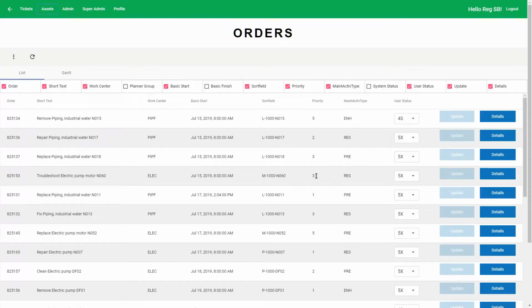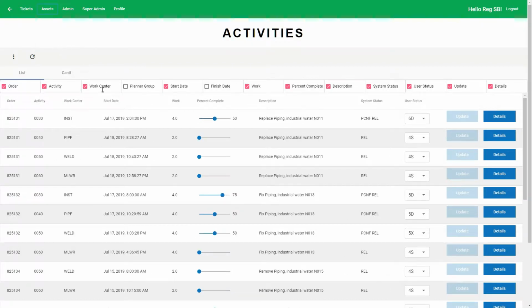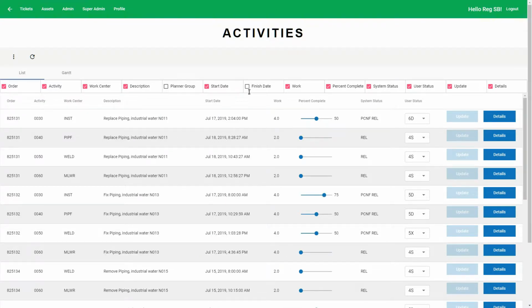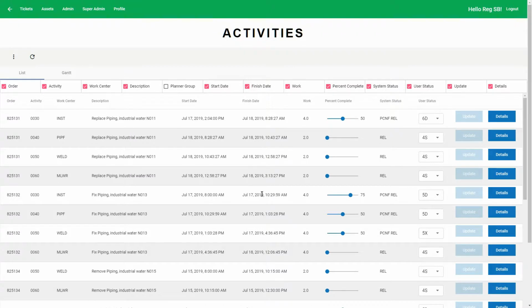To view activities within 4Vision, there are multiple options or ways to do that. The first is to go through the menu path and click on Activities. And in this list view, the user can rearrange the columns and how they're displayed. They can also choose which parameters are displayed within the list. For example, clicking Finish Date now adds the finish date for each of the activities on the screen.